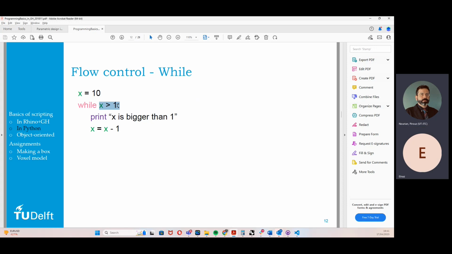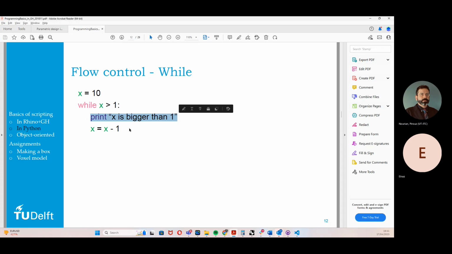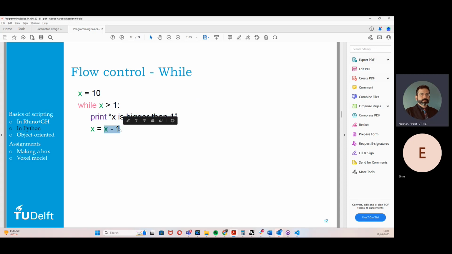Then we read the condition: is x still larger than 1? Yes. Then we go into the scope and do these two things. Print this statement one more time, and subtract 1 from x, assign 8 to x, come back here, and so on and so forth.